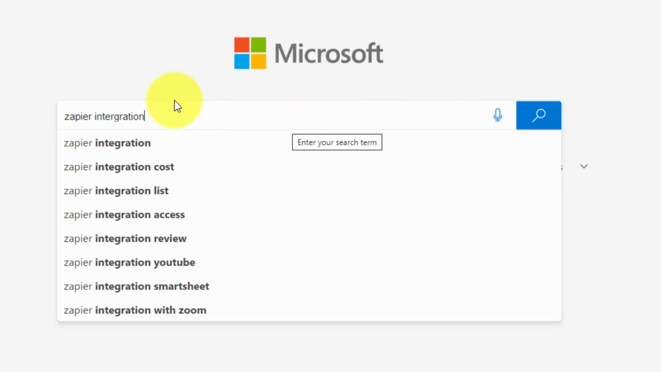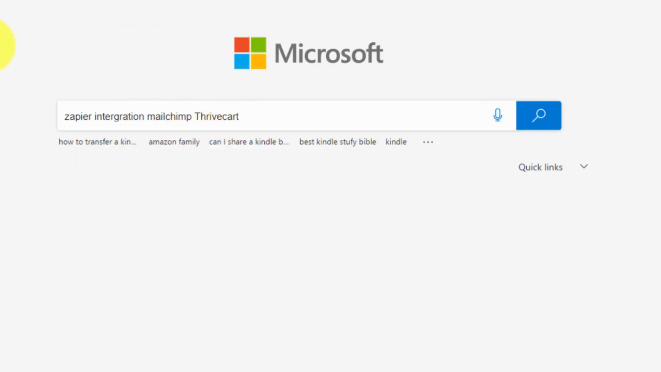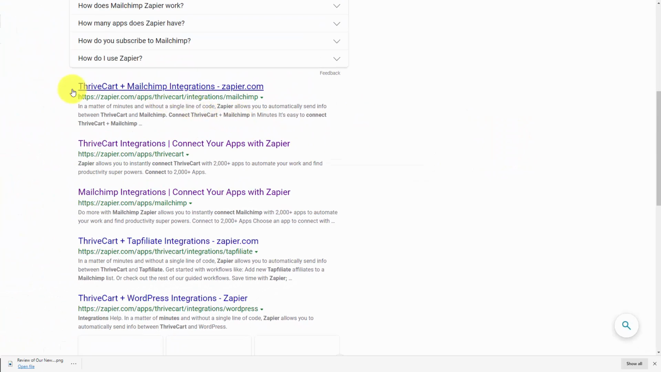And basically, you want to start with the search Zapier integration. Then what you want to do is place the two applications that you want to connect. Now, we're just going to assume that the applications you may want to connect would be MailChimp and Thrivecart. So what we're going to do is click the search. And you're going to see that the search engine will give us a Zapier result. And it'll tell us about a connection between Thrivecart and MailChimp using Zapier.